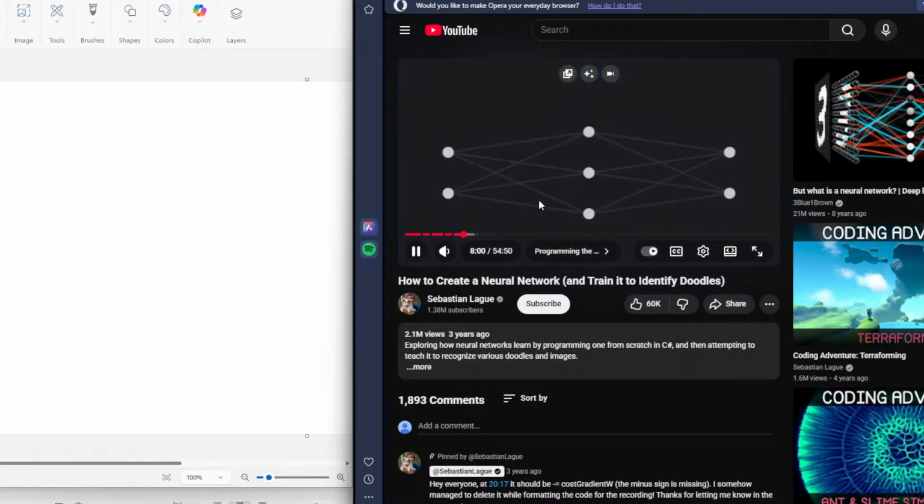Just to clarify, in the code, I'm thinking of this layer, for example, as having 3 incoming nodes and 2 outgoing nodes. Makes sense. Then this layer would have 2 incoming nodes and 3 outgoing nodes. And finally, this layer really just represents the values given to our network. It doesn't do anything, though, so it's not going to be an actual layer in the code.